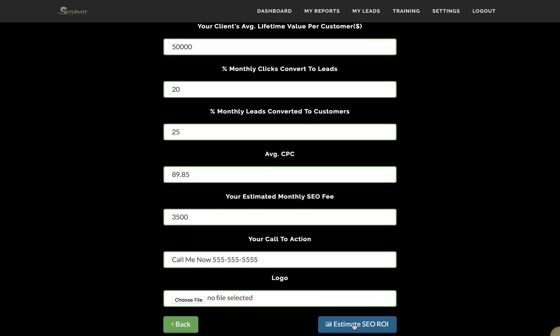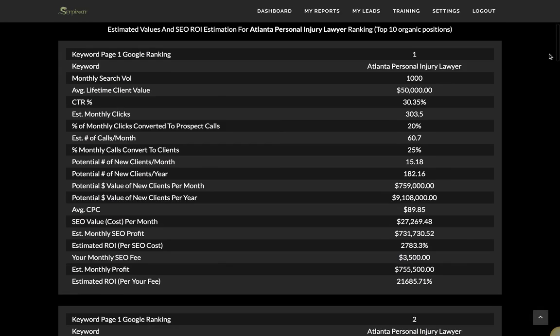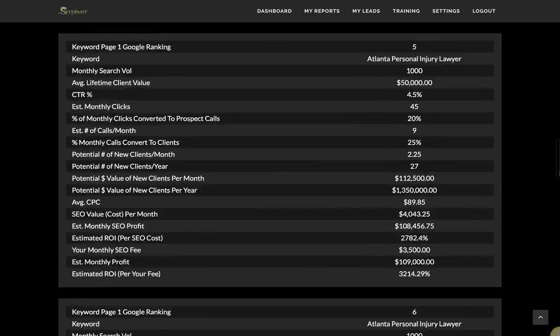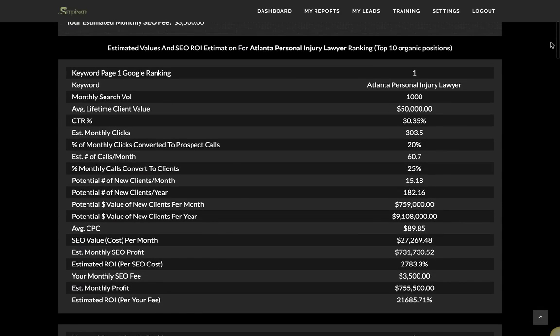Now watch how quickly this calculates the estimated SEO ROI. I just clicked on it, and boom, it's already done. And so we've got all of our calculations ranking 1 through 10 on page 1 of Google. It's going to come back, and the bottom line is it gives the ROI calculation at the bottom, but it also provides much more information.